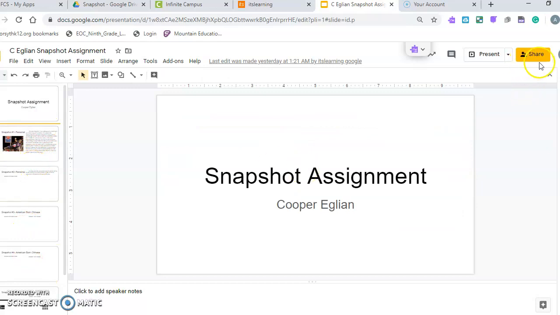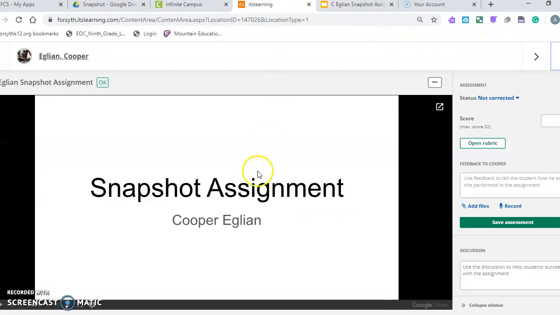Make sure that you have also shared it with me in Google Slides. Otherwise, I won't be able to open it. So you need to make sure you share it with me and that you insert the link from Google Slides for your submission. And if you can see this when you submit, then you have done it correctly.